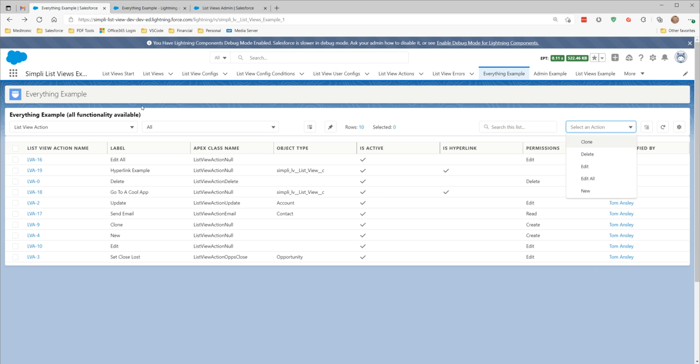For this example, I'm actually showing the list view action drop-down, Simpli List View, and so you can see the actions right here. The action, to start off with, we'll discuss the action box itself, and this action box can be added or removed based on different criteria.